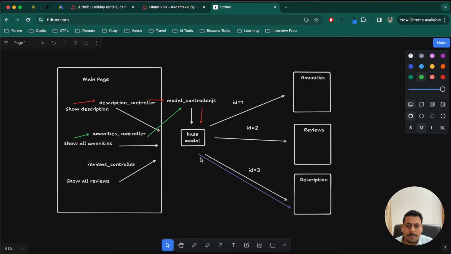Let's try this out. I hope this basic idea makes sense: all the buttons will go through their own controller. From that controller, we are sending our click action to this central model or controller, and from that we will route it to whatever content we have to show. Okay, so let's try this out.